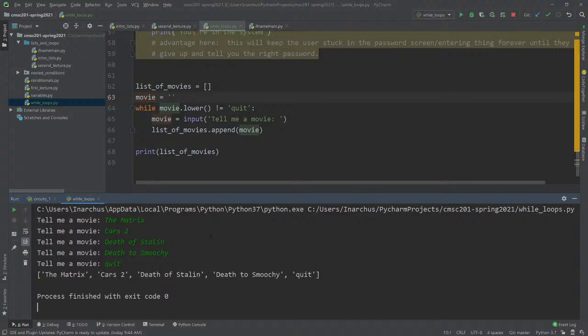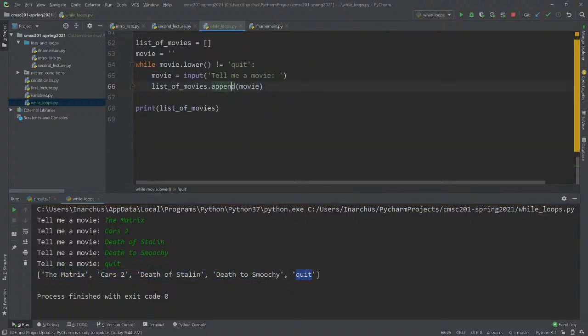So notice what happened here, right? What happened here? I don't think I can type that. You see how all the movies got entered, but also quit did. And let's think about why that happened, right? So, why did that happen?